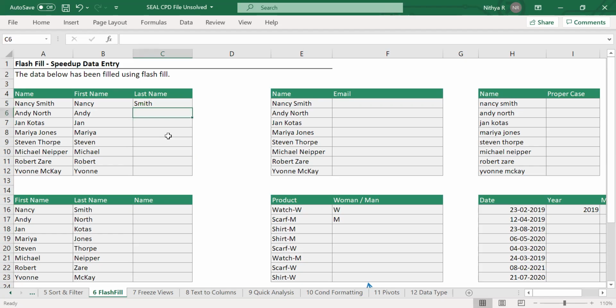For the next cell, before I type North, you can see Excel understands and shows the data that is available in your cell. I'm just pressing enter. The moment I press enter, you can see all the data is split up and copied to the last name. This is the way in which flash fill works in Excel. And we'll see another example of how flash fill works.